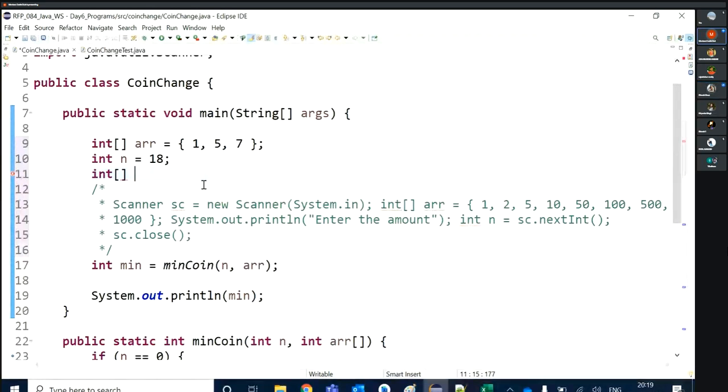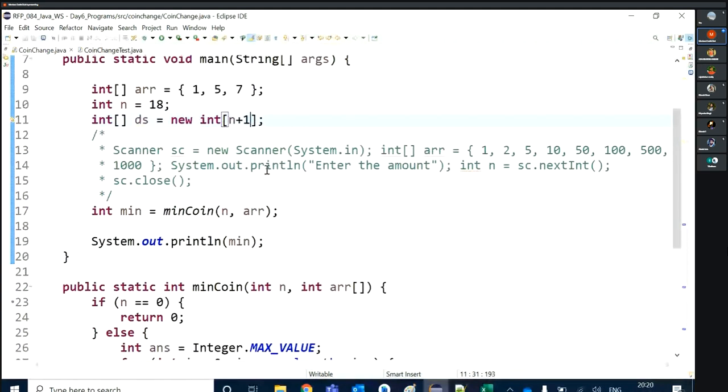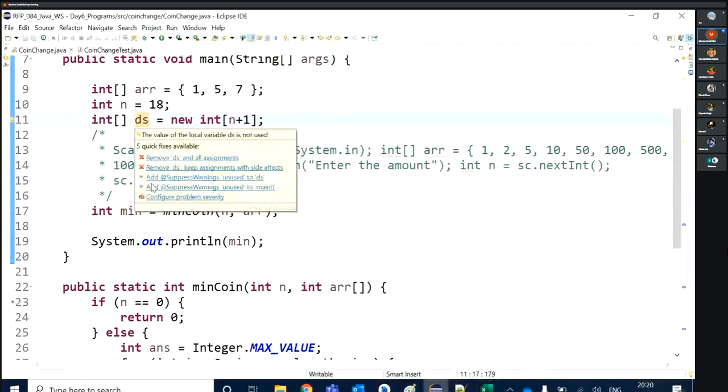I'll create one array. Since we are giving the dynamic solution, I will give this name ds. And new integer, I need to give the size here. What will be my size? N plus 1, because I need the length of 19. 18 plus 1, 19 is required here. Now we need to fill this array before using it.